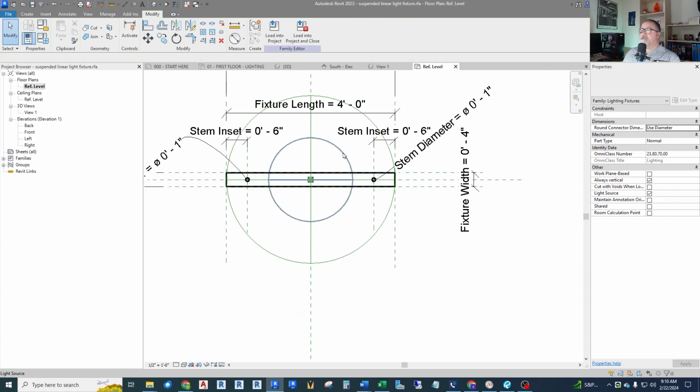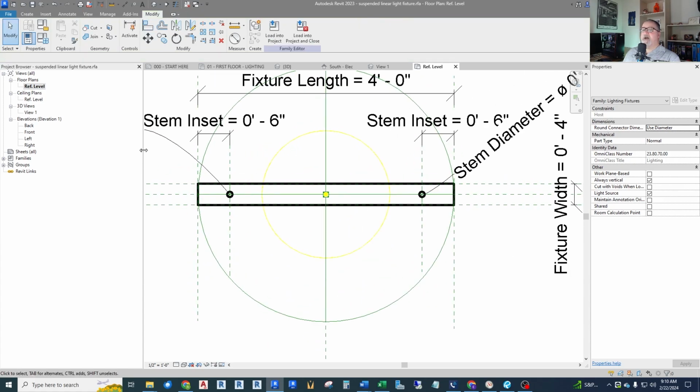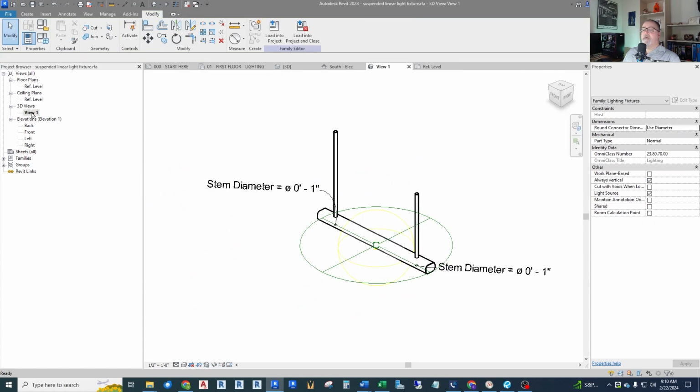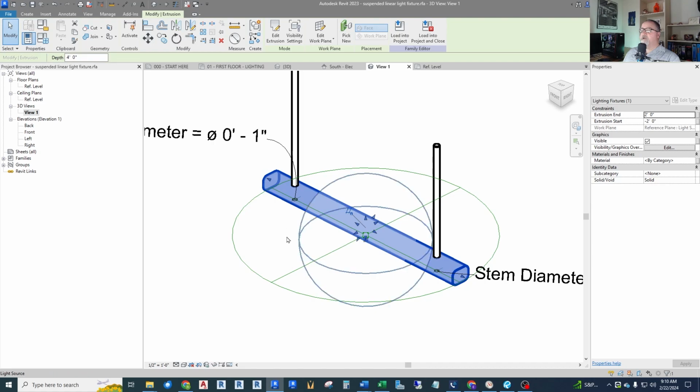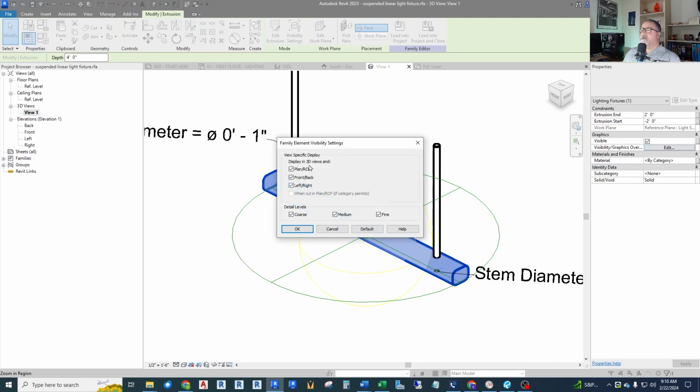Now again, in this kind of fixture, you won't see much of a difference. But now I don't want to see this extrusion in a coarse view, which is what I set my floor plans to. So how can I fix the visibility of this? I don't want it visible or not. I actually want visibility graphics to determine how I see this extrusion.